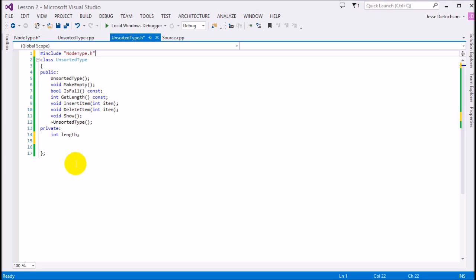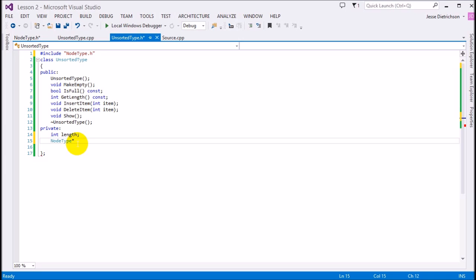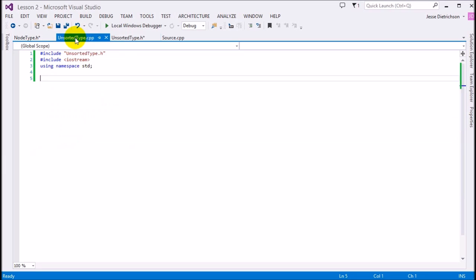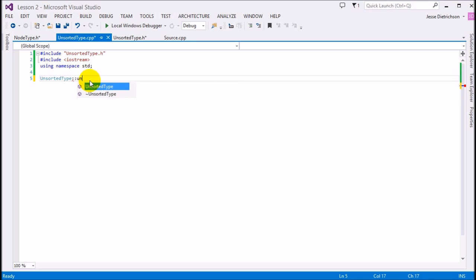So I'll go ahead and include that, and then I'll say node type star for our pointer, and then I'll call it start. So the start pointer in this class is going to be the start of this linked list, or the start of our data. So now that we have that, we can go ahead and start implementing the actual code. So let's go to our CPP file for our unsorted type, and we're going to start implementing everything. The first thing we're going to implement is our unsorted constructor.